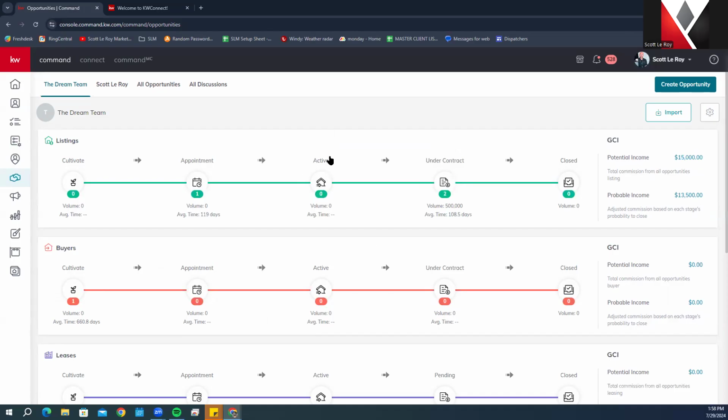Based on the numbers of people you have in each of these sections, will generally be what this GCI information over here on the right is going to show. So potential income, probable income. Keep in mind these numbers update and change as you go through and update information. So these may not stay the same all the time.